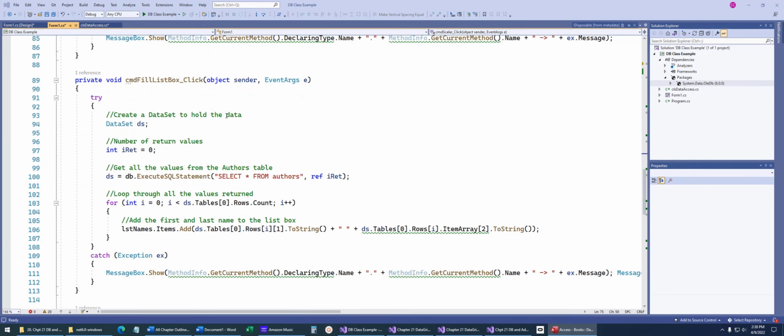Now here we're going to call this command fill list box click, where I'm just saying, hey, give me all of the authors in our database, and then I'm going to loop through this list box, and I'm just going to add this string. So I'm going to create a string that I'm going to add.